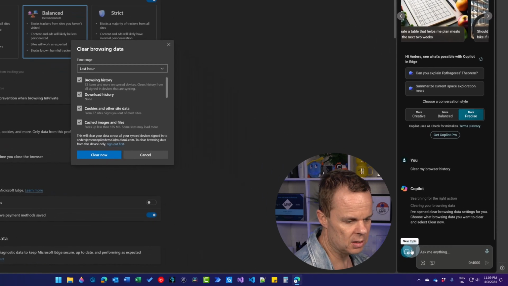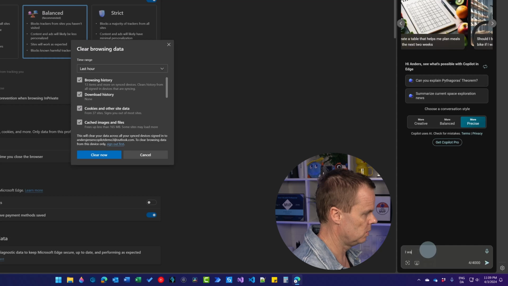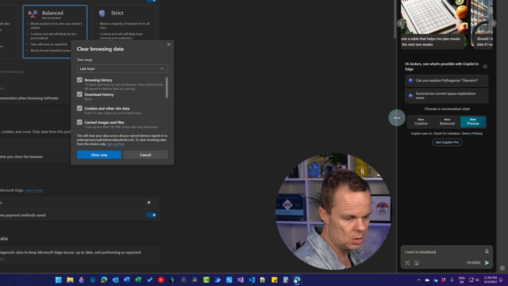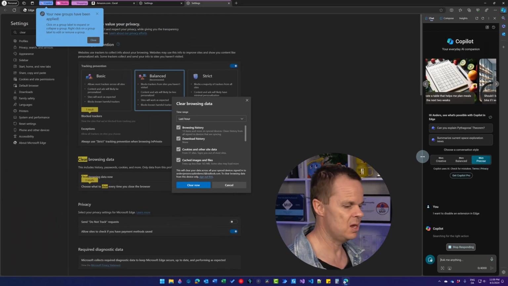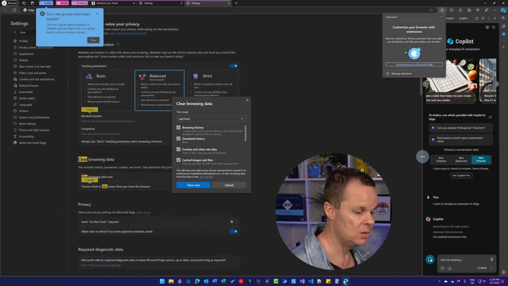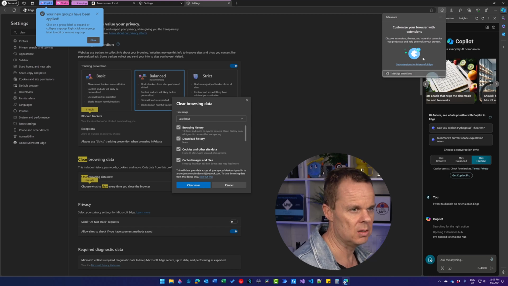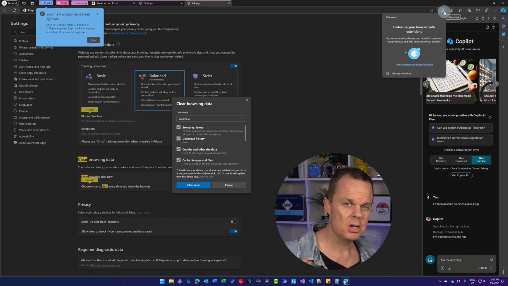And finally, let's do the last one. I want to disable an extension in Edge. Now the extension menu will be opened. New actions are added all the time. Here you can see it. We have it up here. New actions are added all the time. So tomorrow there might be new cool features. I love this sidebar so much.